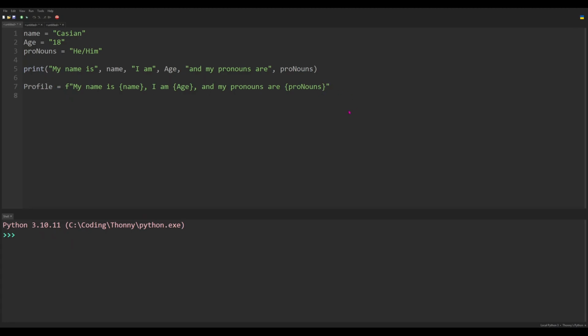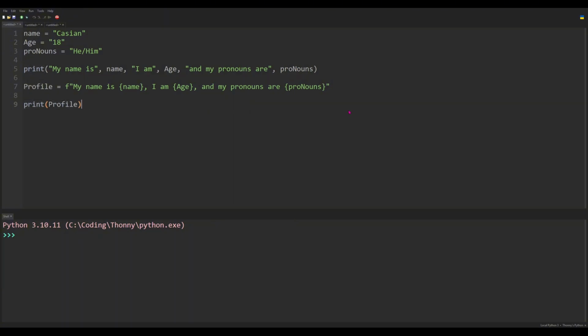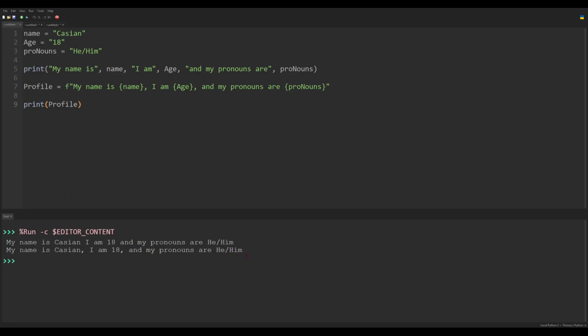So what we do now is we do print profile, and it should print the same. So that's basically it, guys. This one's my favorite. It's just the simplest way of doing everything, and it's the one that I use the most, so that is that pretty much.